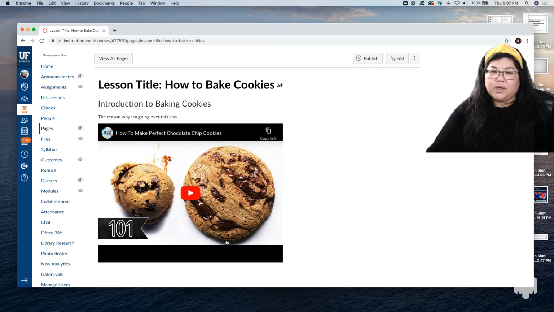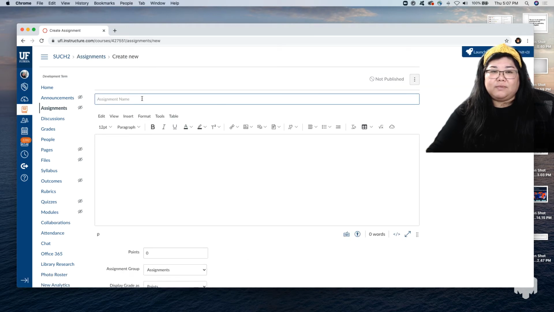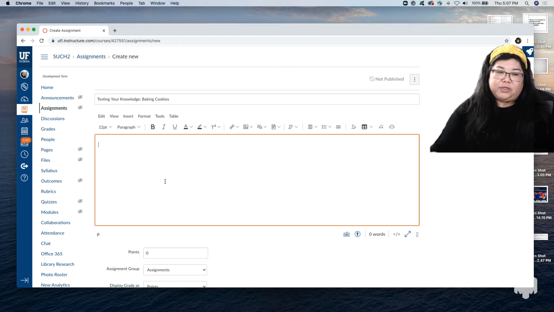So this is how you can create a page within Canvas. Over here to the left-hand side, you can create an assignment. So plus assignment. Anytime you see this plus something, you can hit plus assignment, and that way you can create it. So you want to do, for example, a quiz on testing your knowledge, and we'll call it baking cookies. And then you can put your introduction here.